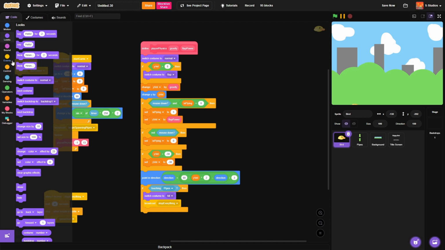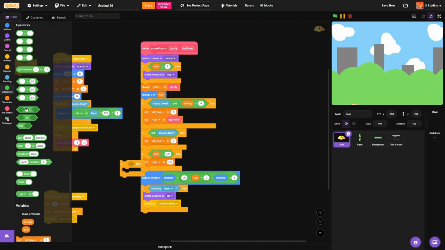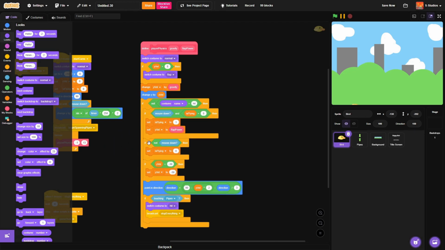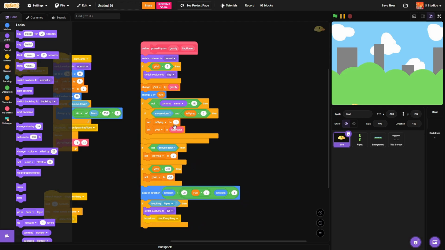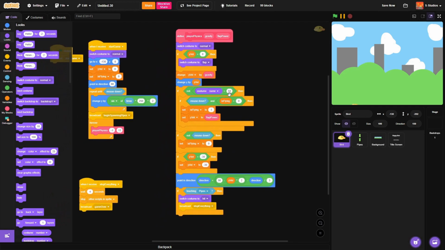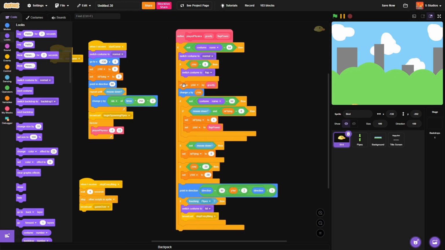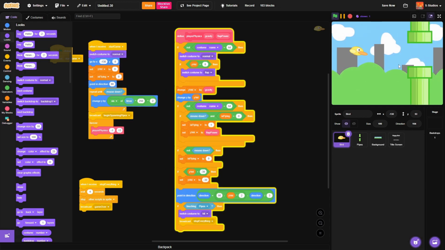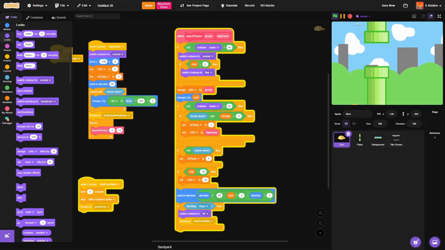So now all we have to do is get an if statement. If not costume name is equal to hit, then we're going to be able to do all of this stuff here. And we're also going to copy that and put it around this first bit as well, because we don't want to change it away from the hit once we're hit. So let's just try that out. As you can see, the bird changes the hit costume and falls away.